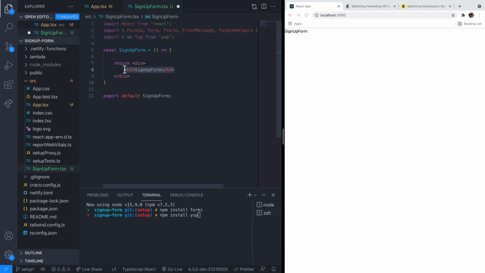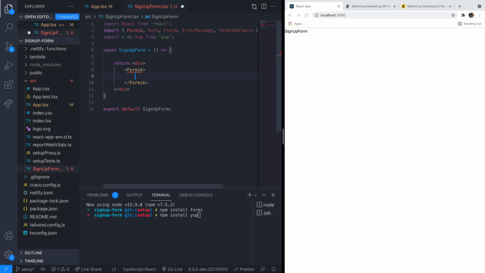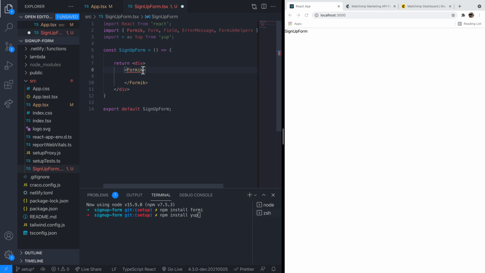Okay, so let's get rid of our heading level 2 tag that we had there to start off with. The first thing I'm going to do in our sign up form is use the Formik component to be rendered in our sign up form. This is kind of like the container component for the form, and you can put all of the properties and events for the form in here as well. And in fact, you'll see there is actually an error at the moment because it needs a couple of required props to be passed in there.